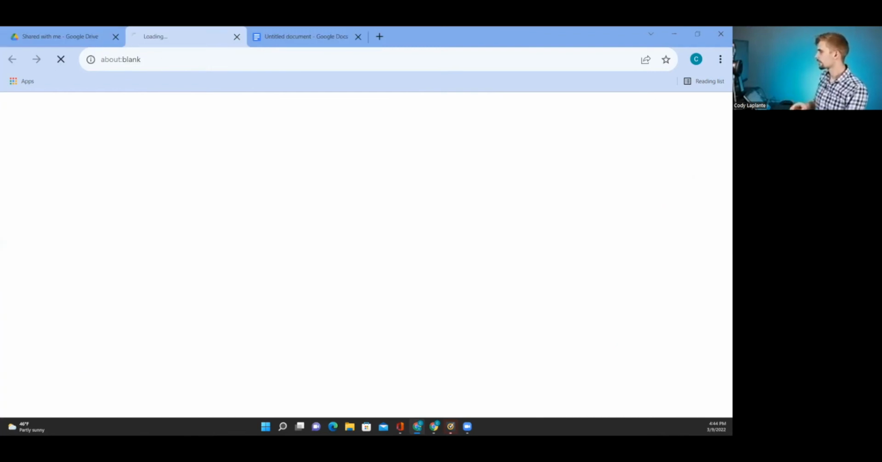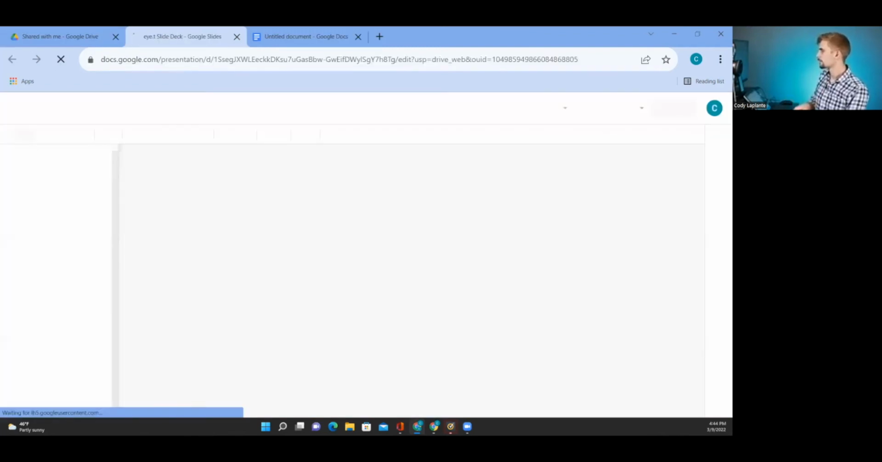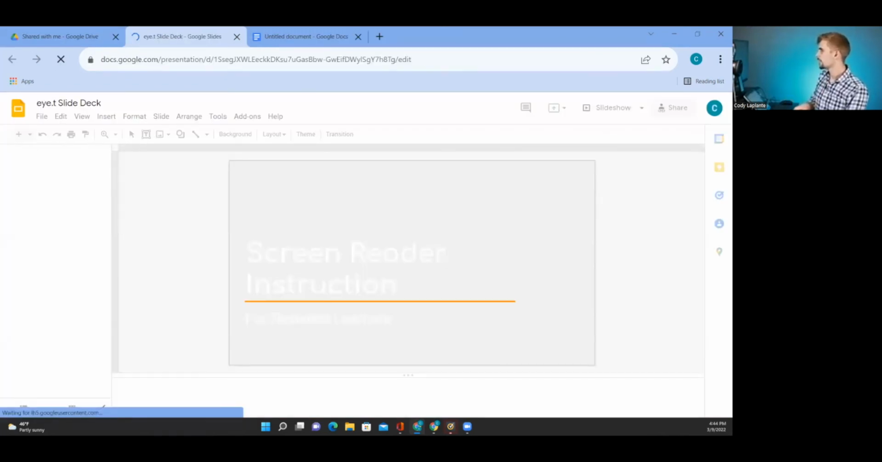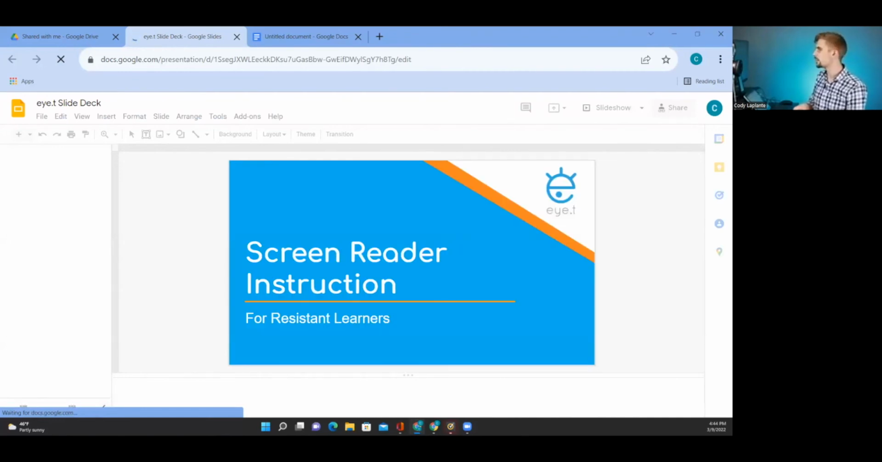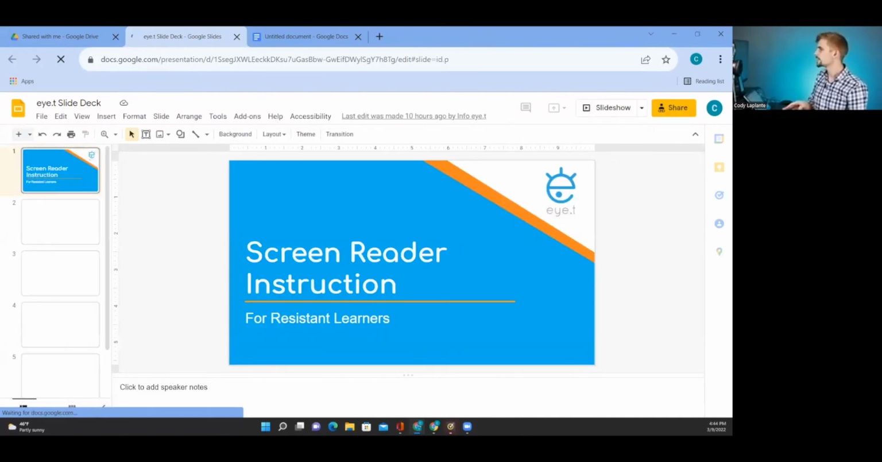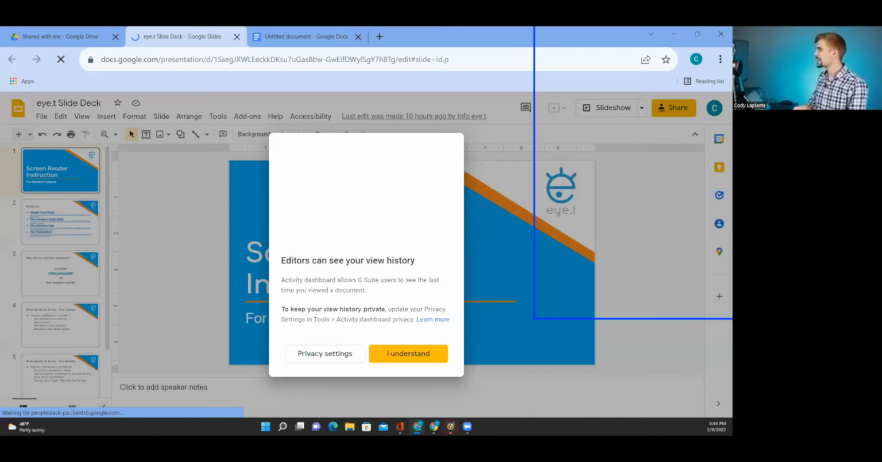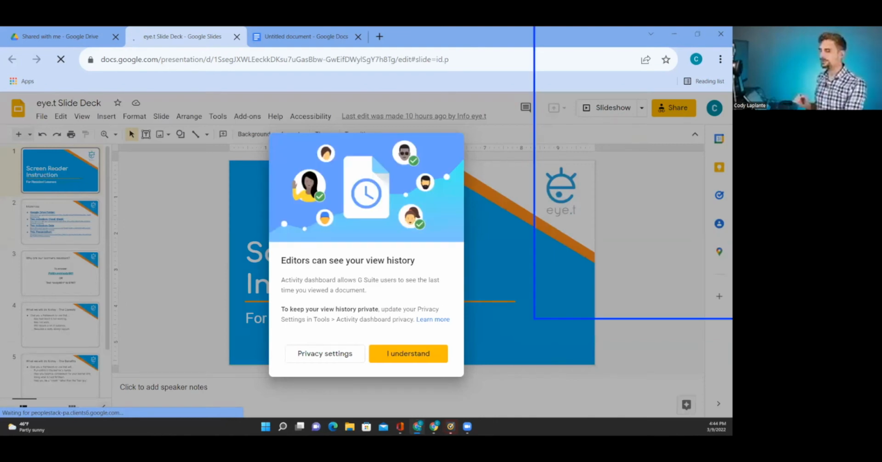Untitled, Google Chrome, coding document, busy, blank. All right. And I have a sample slide application. Open. All right. This one is called Screen Reader Instruction for Resistant Learners. It might sound familiar to you guys. We're going to talk about this presentation and when this Braille support is actually enabled.